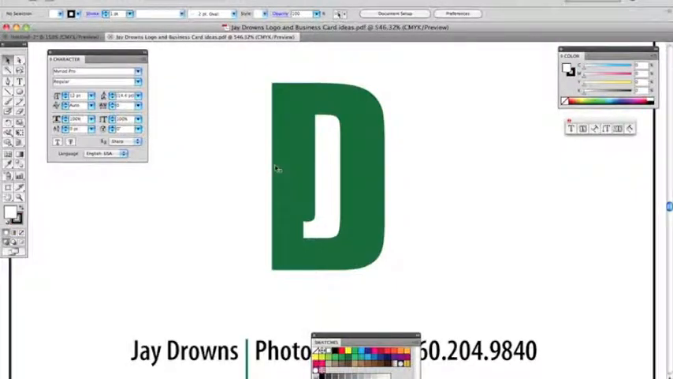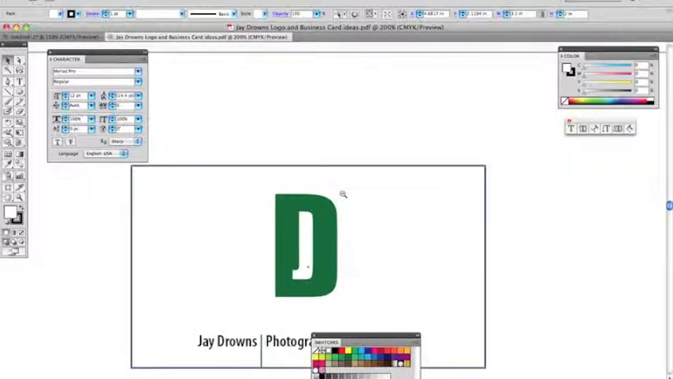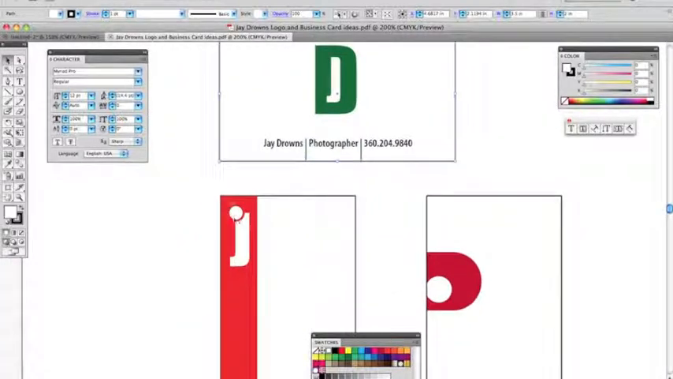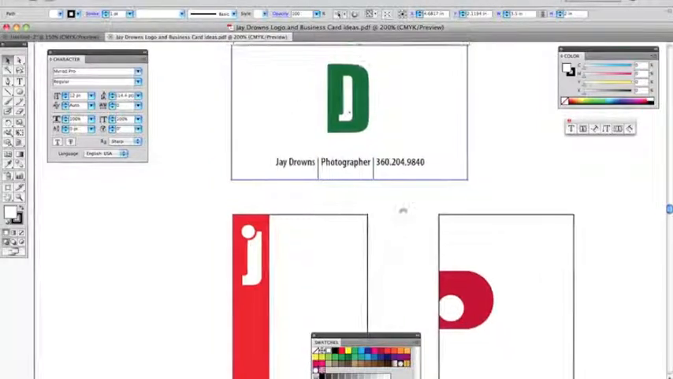Here's an example. Here's the letter D that I separated the middle from. And then here's the letter J that I've gone in and manipulated the shape of, based on the interior of that D and a J, in order to create that shape. Another example is right here. He's a photographer, so we have a J with a little lens here. Or here's the letter D that I've pulled out and I've created another circle inside of it. So manipulating letter forms will allow you to really create an interesting sort of dynamic.